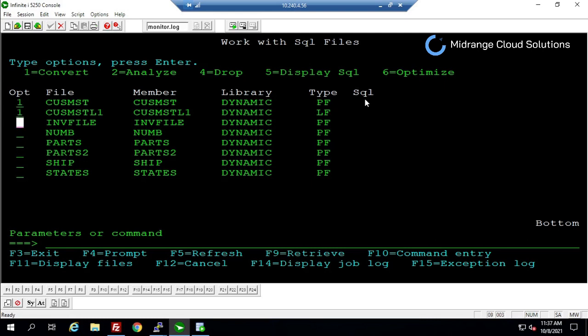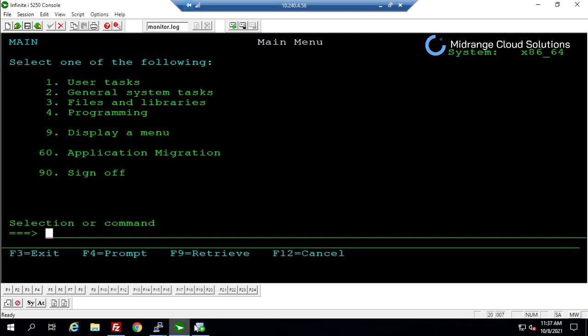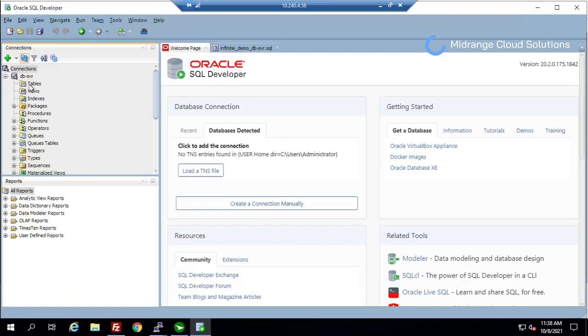So let's migrate our files. We'll just put a 1 beside all of them and press Enter, and all of the data and all of the data definitions are now being migrated. If I do a refresh, then we've now got a Y against SQL column for all of the files. If we return to Oracle and do a refresh on our tables and views, we've now got all of our physical files under tables, and we've got our logical file under views.